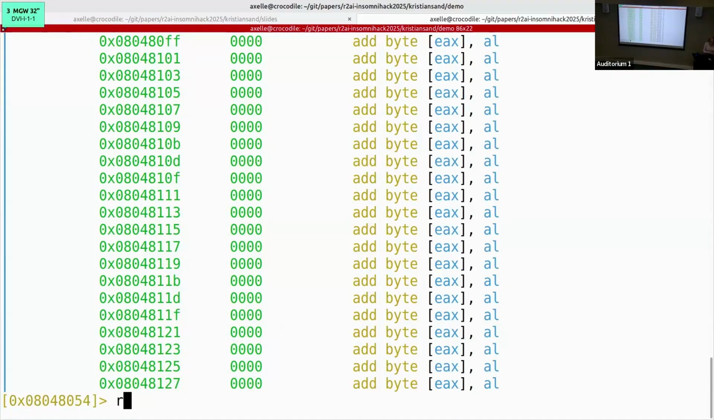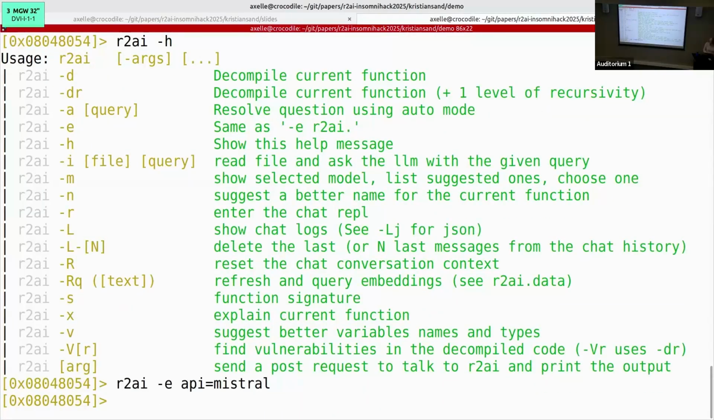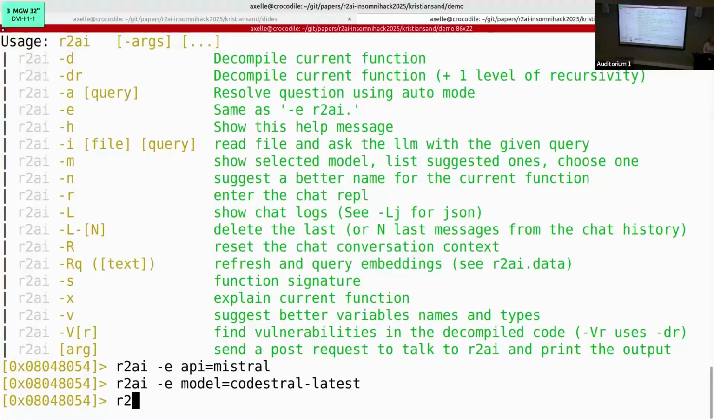So now we're going to ask the artificial intelligence for some help. -h to get all the commands that you can have. And now I'm going to say that I am going to use this one. Now I've got to specify the model, codestral latest. And now I'm going to tell it -d, which is to decompile the current function.